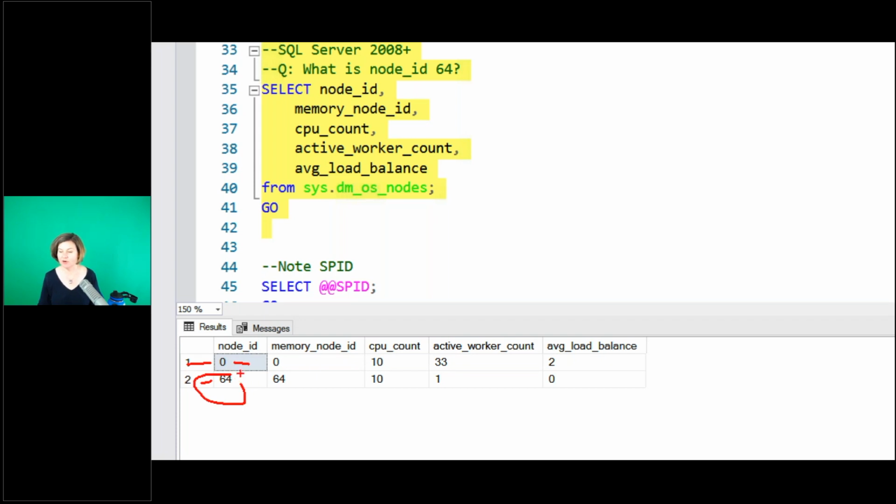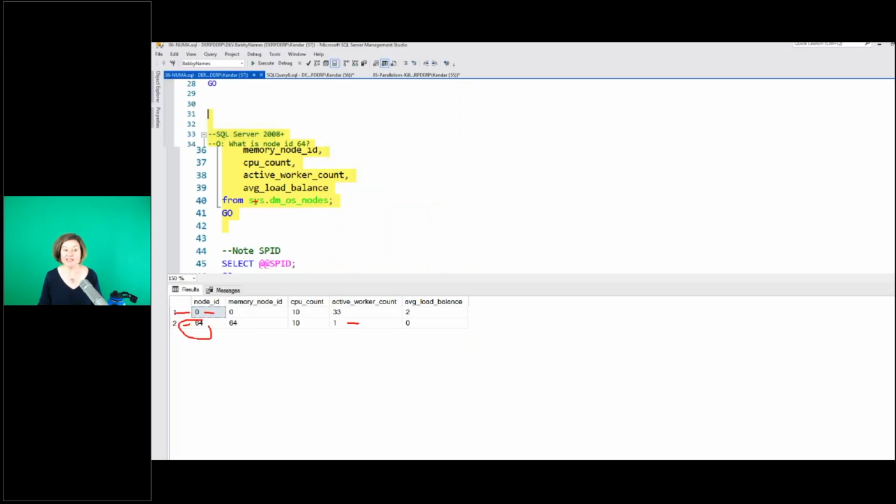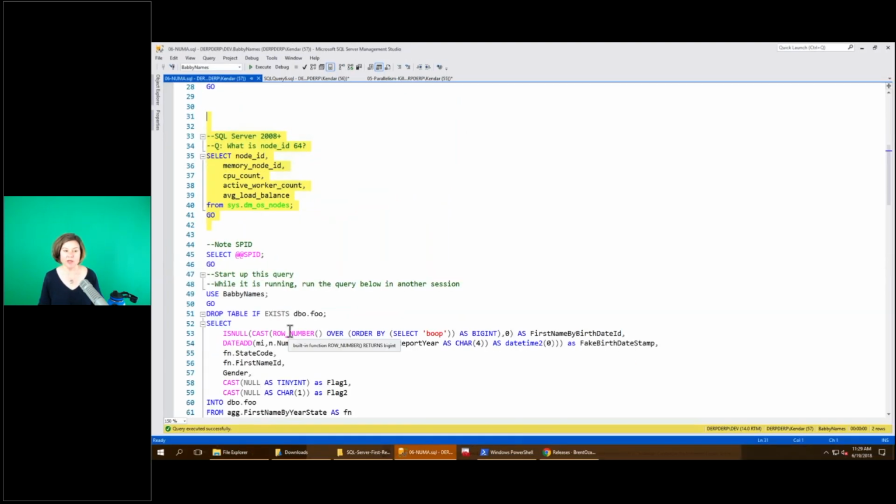Node ID 64 is the dedicated admin connection, so it's not a real memory node. It's reserved resources. Oh, there you go. So DAC, I kind of answered too fast before people could tap. There are little resources held for the dedicated admin connection, just in case you need to connect in an emergency. It's always single threaded, but it's a resource that is there for you if the SQL Server gets overwhelmed. So I can tell that way how many NUMA nodes I have as well.